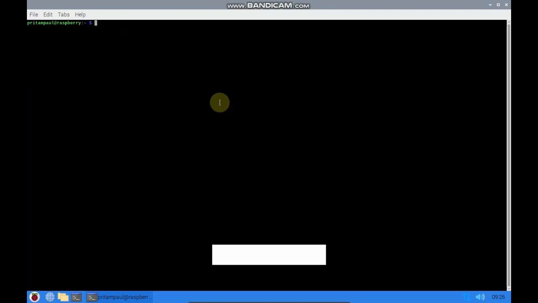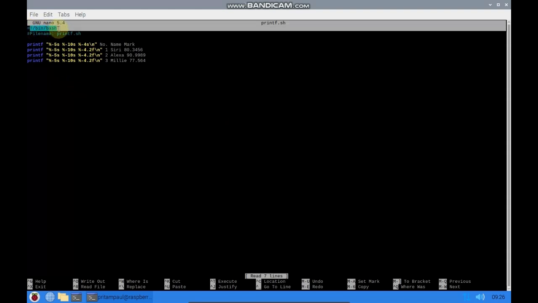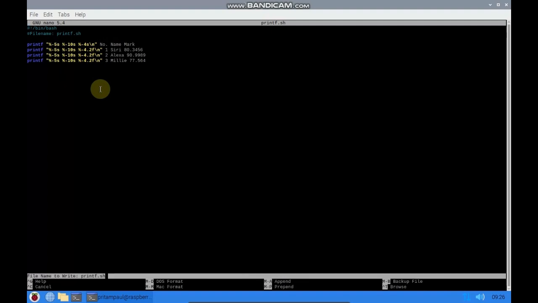Now let's create and edit a basic shell script with a .sh extension for simple text printing on execution. The first line in this file is called the shebang. It indicates the path. After writing the file, save it with Ctrl+O followed by Enter. Exit it with Ctrl+X.